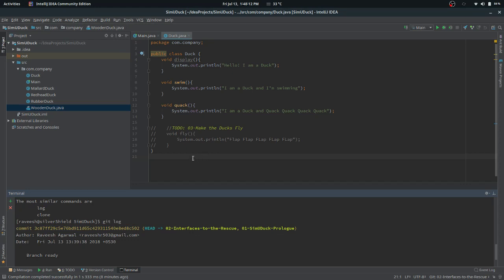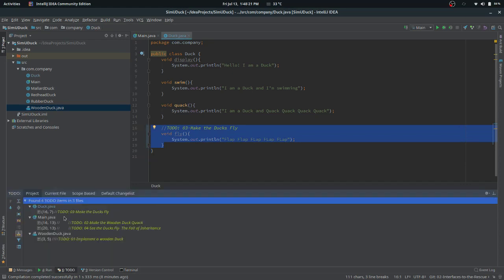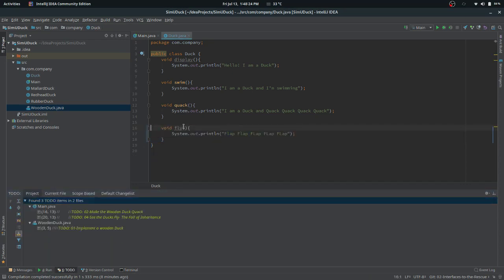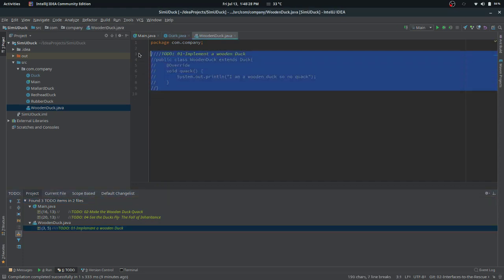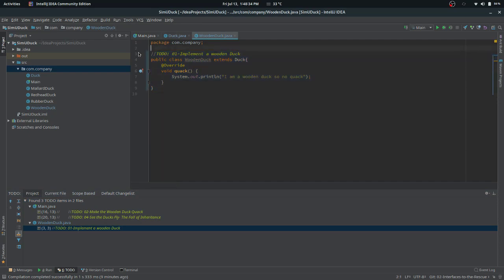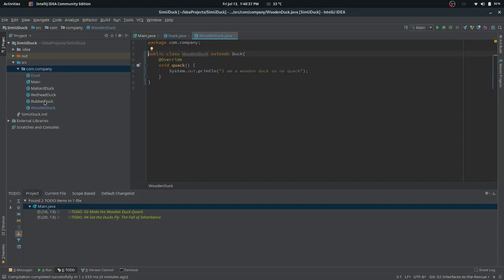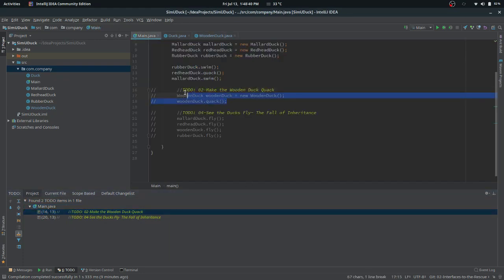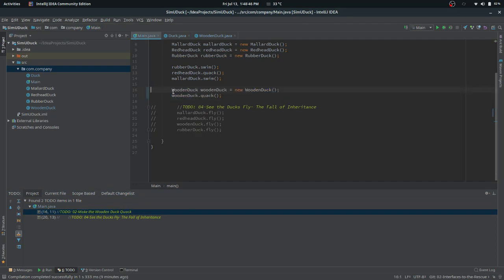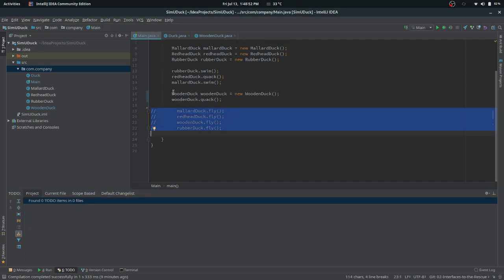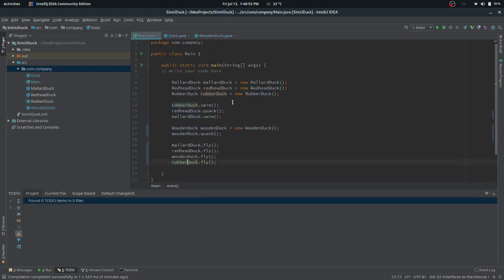For example, the first thing that we need to do is uncomment everything that we commented. Okay, so let's go to to-do. Uncomment this, to-do gone. Implement done, so we will remove the to-do. So we have cleaned the thing.